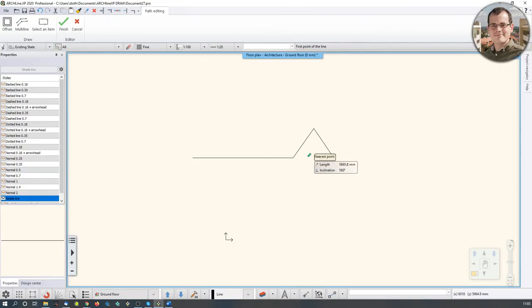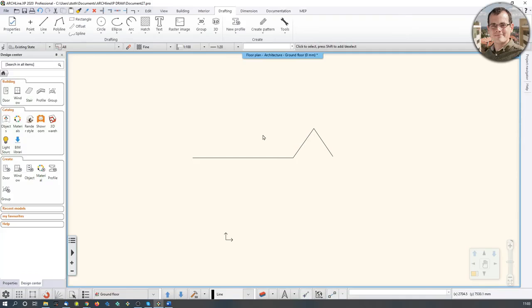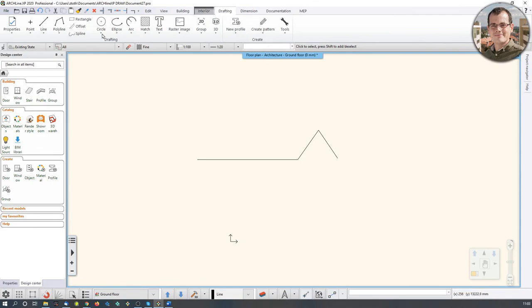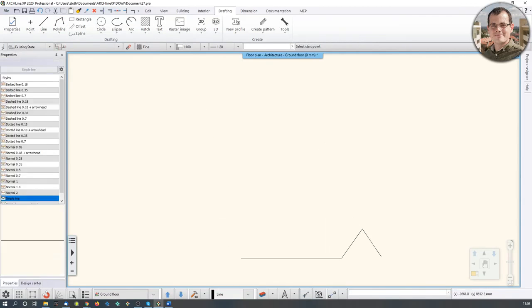Now, if you want to finish the tool that you have just used, you can hit the escape button, and if you want to open this tool back again, you just have to right click, use the last command, or just go to the toolbar and find the command over there. So again, right click and last command, it's going to be a line.